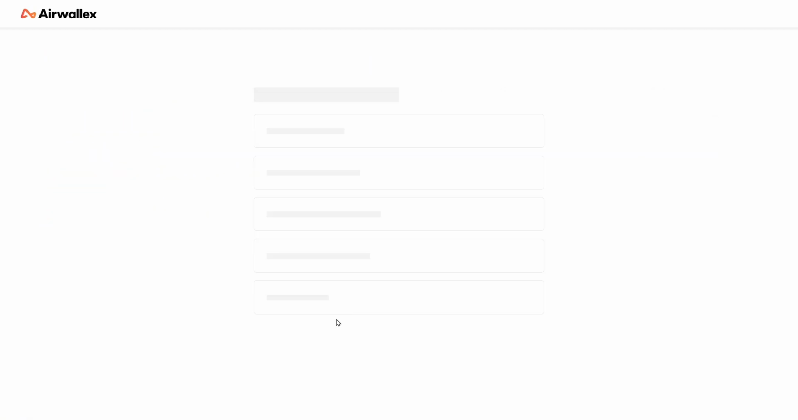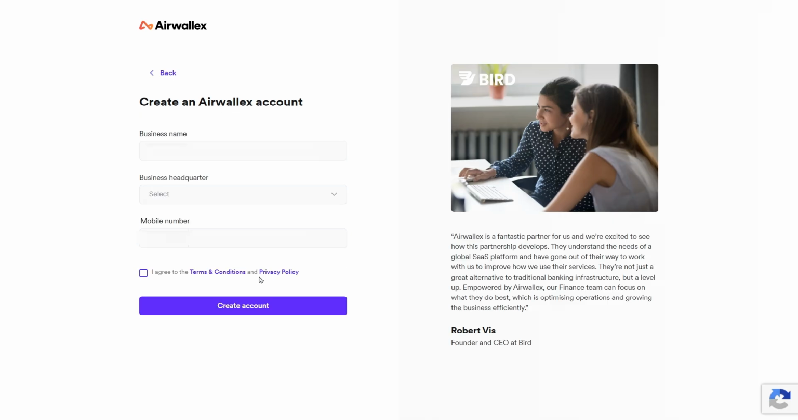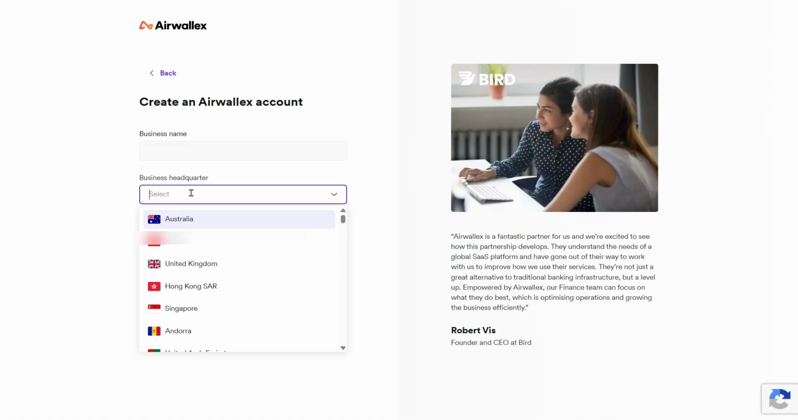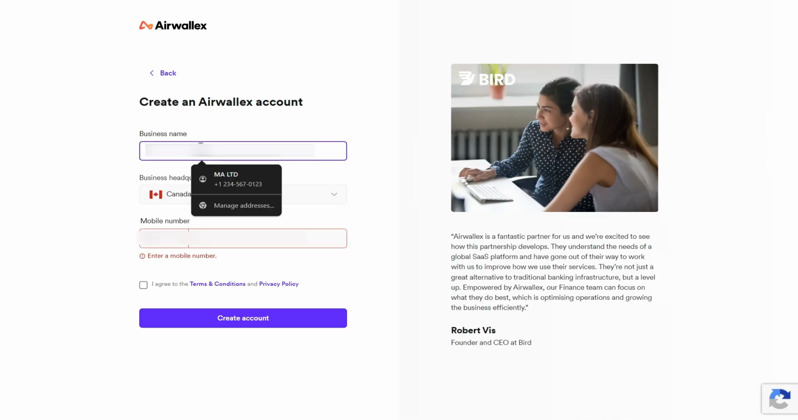Once you do that, it'll ask you to create your Airwallex account. Here you enter your legal first name, your legal last name, and set a password. Once that's done, click Next, and from there you'll add some additional details, your business name and your business headquarters, which you select by toggling through the list. So if your business is headquartered in Canada, for example, you'd search for Canada and select it. Then you'll enter your mobile number, and that completes the sign-up.